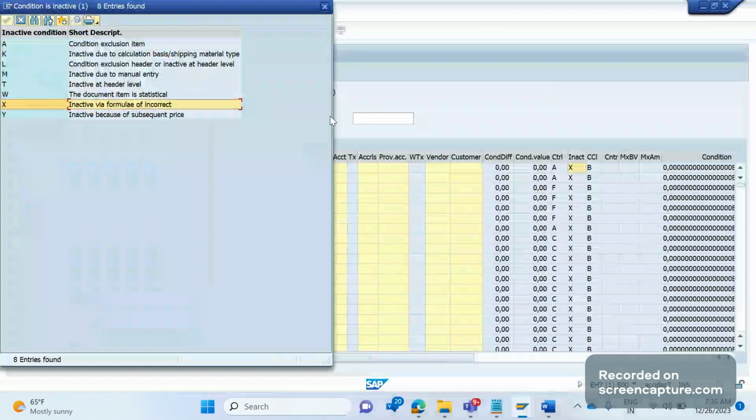So A will be applied whenever any condition exclusion has happened. We know, right? Condition exclusion group in pricing. So whenever any condition type has been excluded because of that reason, then we can see A there. And if any manual entry has been added, and due to that anything has been inactivated, then M will be updated. I have already published several videos on these inactive reasons.